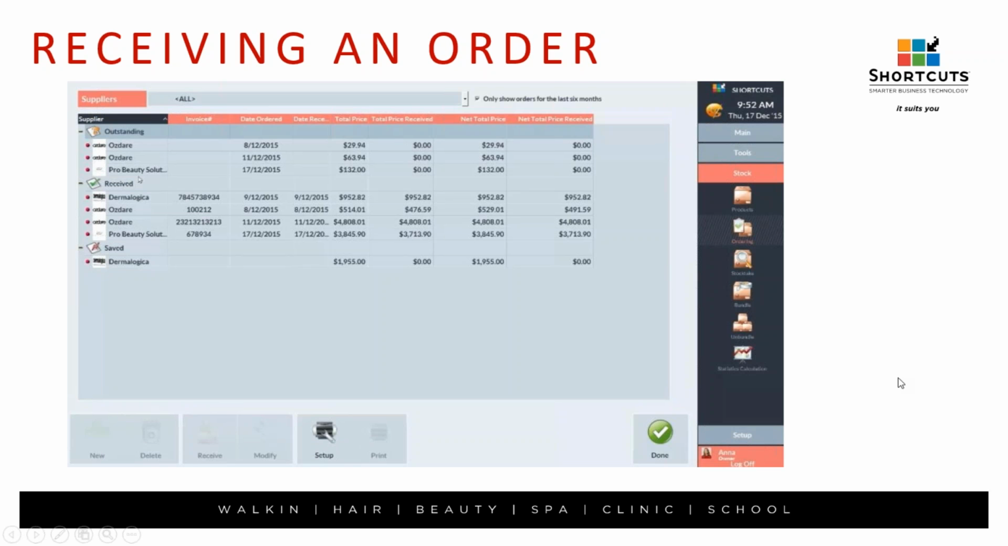All right, any questions about receiving an order? So creating that order and then receiving it in.